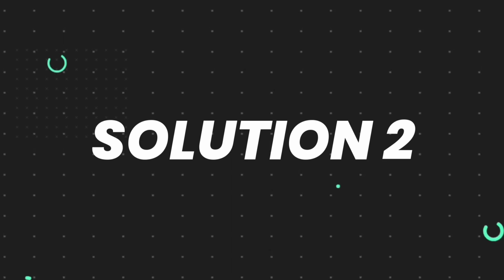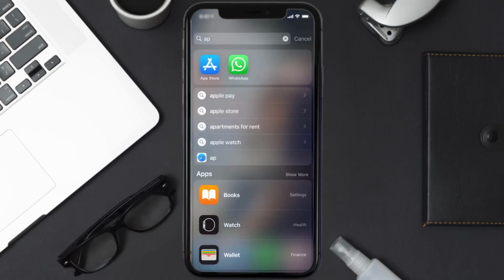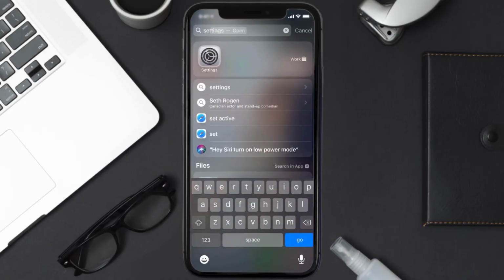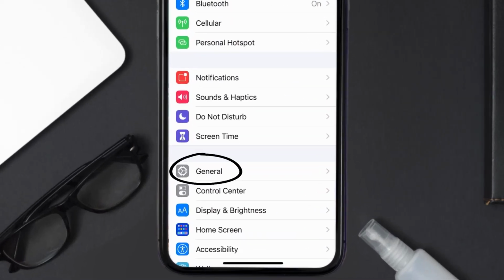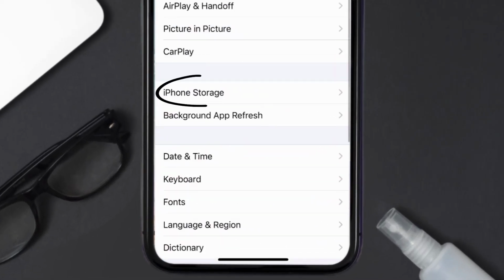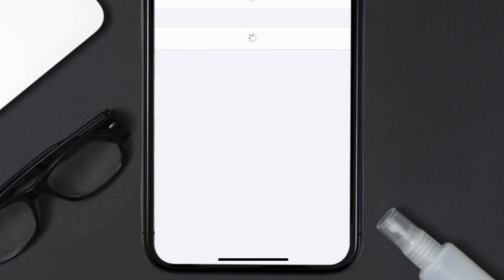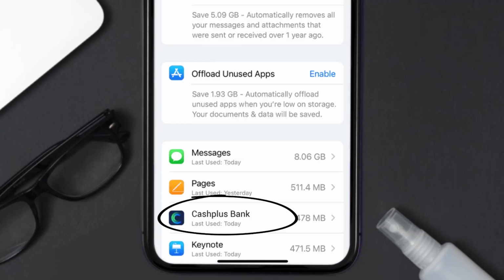But if you still encounter this issue, then you need to clear App Cache. Go to your device settings and then scroll all the way down to General and tap on it. Then tap on iPhone Storage. From here, search for the Cashplus Bank App and then tap on it.